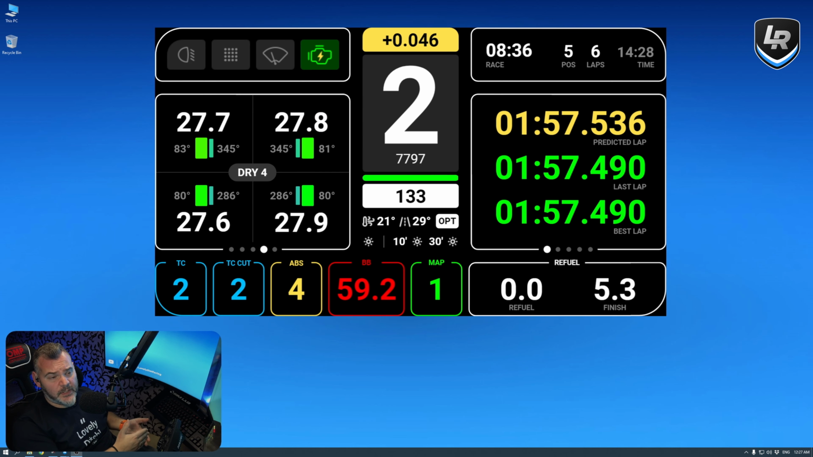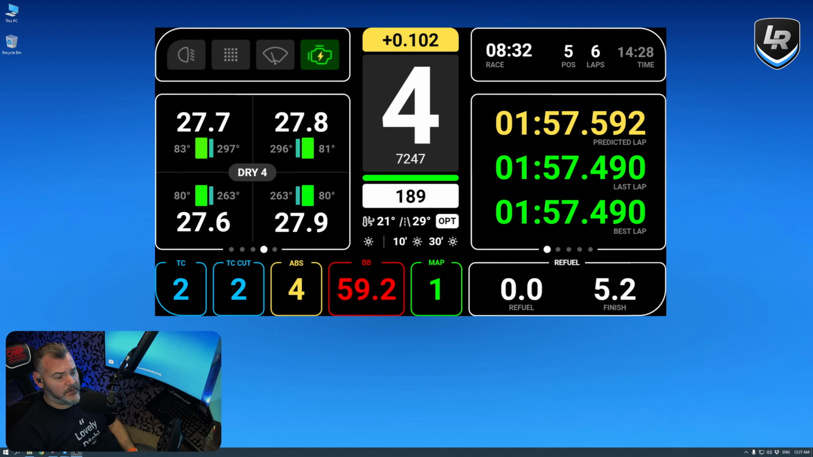The second number is how much fuel you will have at the end of the race, on the finish line. For this example, you can clearly see that I will have 5.2 liters at the finish line. Now this is calculated on the fly based on your consumption, based on your lap times and everything.